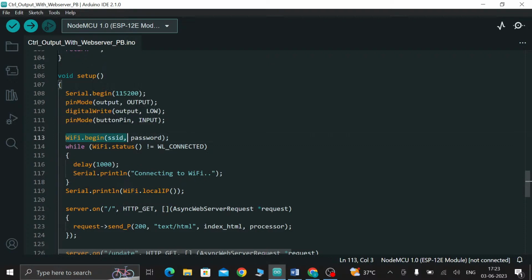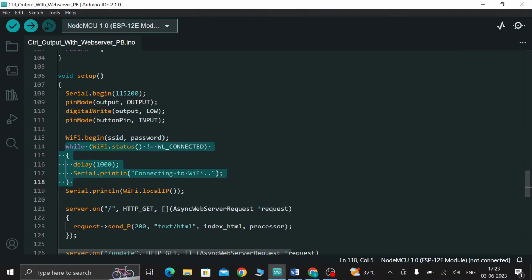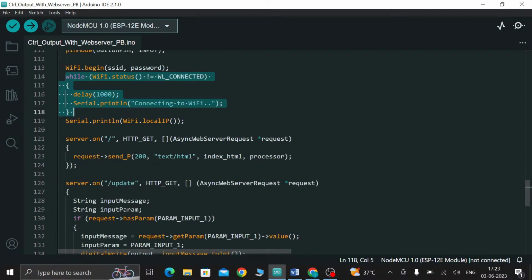And then we have WiFi begin with the SSID and password, which we have already provided, right? And then a while loop for the Wi-Fi check. This code connects to the Wi-Fi network using the provided SSID and password, and it waits until a connection is established. During this time it prints connecting to Wi-Fi to the serial monitor. Then we print the local IP address on the serial monitor. Finally it prints the local IP address assigned to the ESP8266 microcontroller board via Wi-Fi.